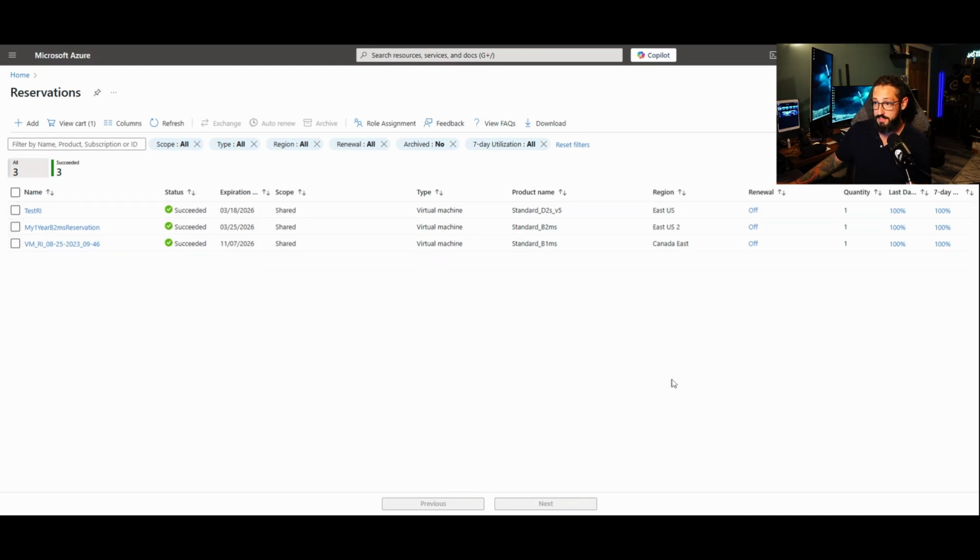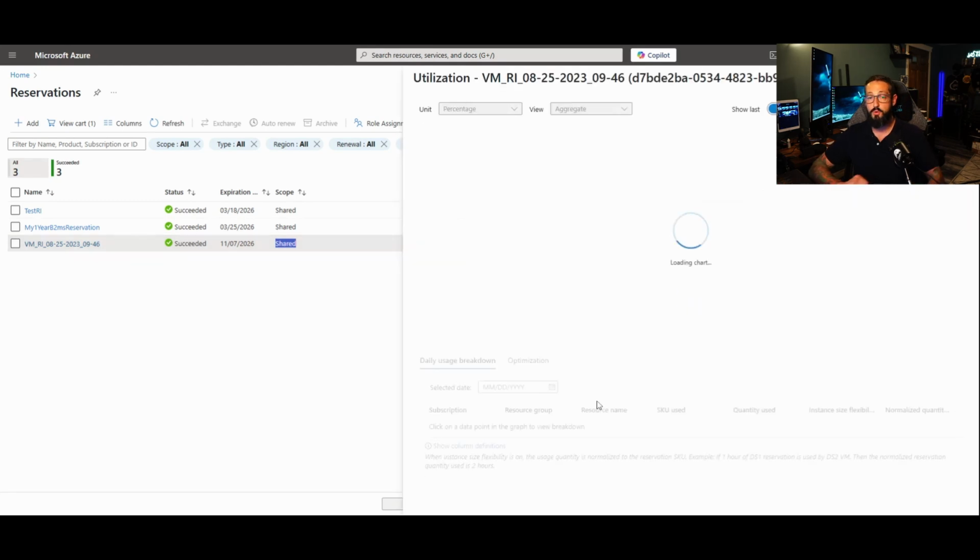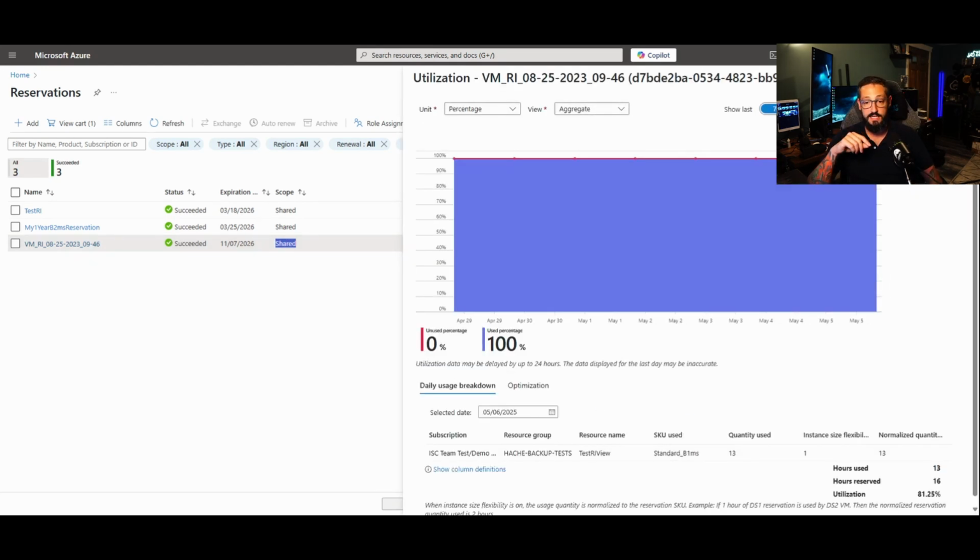So a couple things to focus on this page. This is already provisioned reservations. So obviously we have the name, we have when it's set to expire, the scope, which we'll talk about, the type of reservation, the product it's covering, the region it's covering, and whether it's set to auto renew. There's also these last day's utilization, last 7 days utilization. These are important to understand. This is essentially, is the reservation working or not?